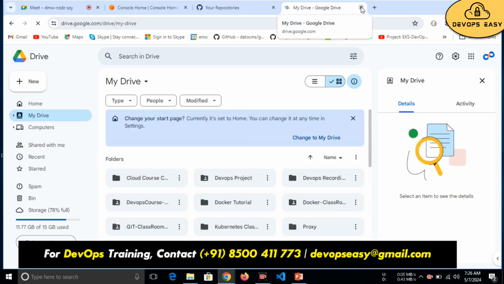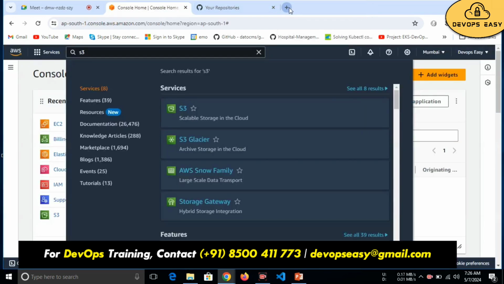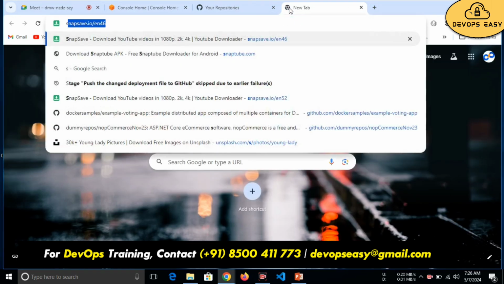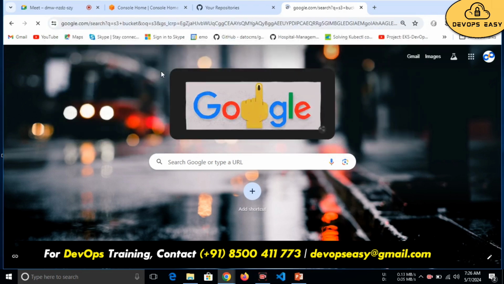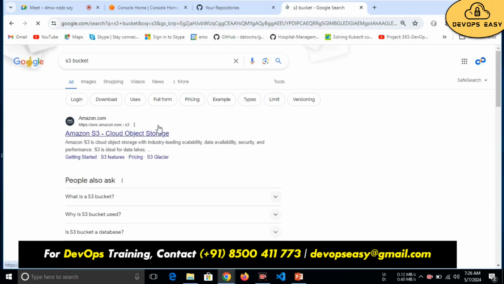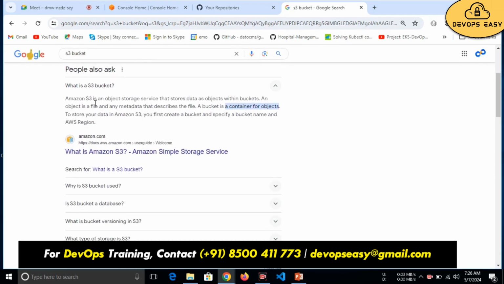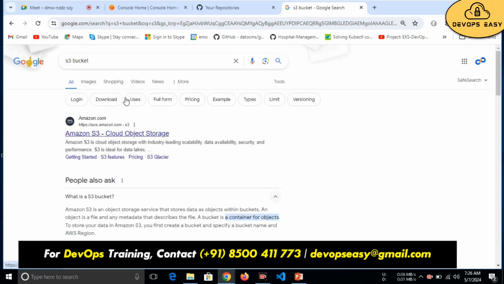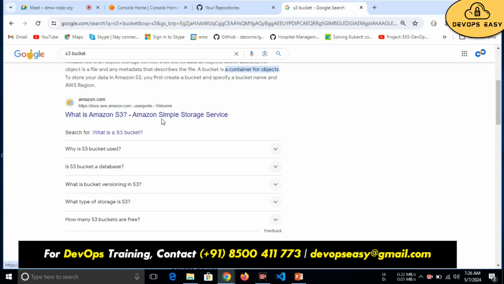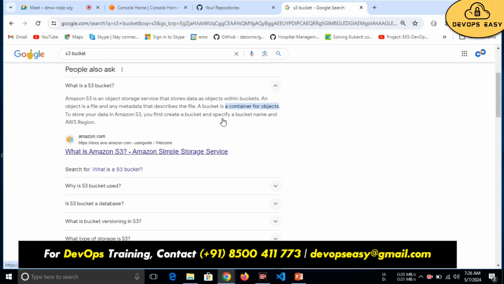In the same way, companies also use some type of Google Drive to store their company-related information. That we call an S3 bucket. What is the S3 full form? Do you know? S3 is nothing but Simple Storage Service, S three times. What is Amazon S3? Amazon Simple Storage Service.